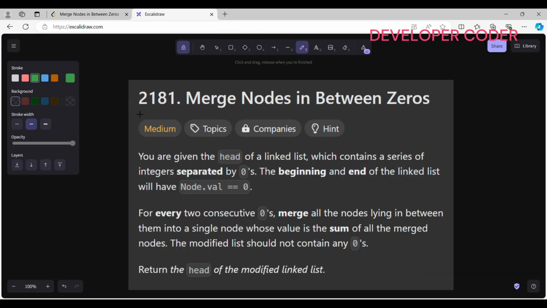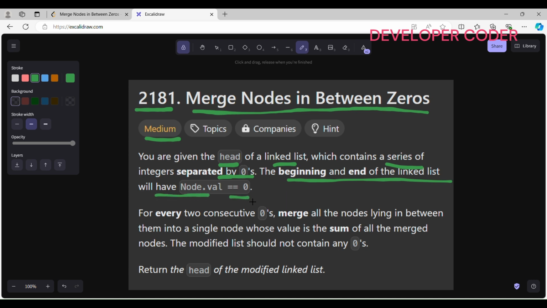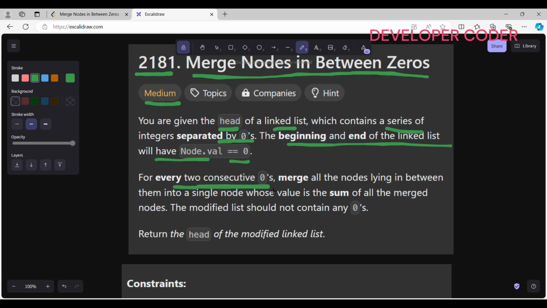So today I'm going to solve problem number 2181, merge nodes in between zeros. This is actually a medium level problem, but I can say that this problem is very easy. In this problem, you are given the head of a linked list which contains a series of integers separated by zeros. The beginning and end of the linked list will have node dot value equal to 0. For every two consecutive zeros, we have to merge all the nodes lying in between them into a single node whose value is the sum of all the merged nodes. The modified list should not contain any zeros, and in the end we have to simply return the head of the modified linked list.